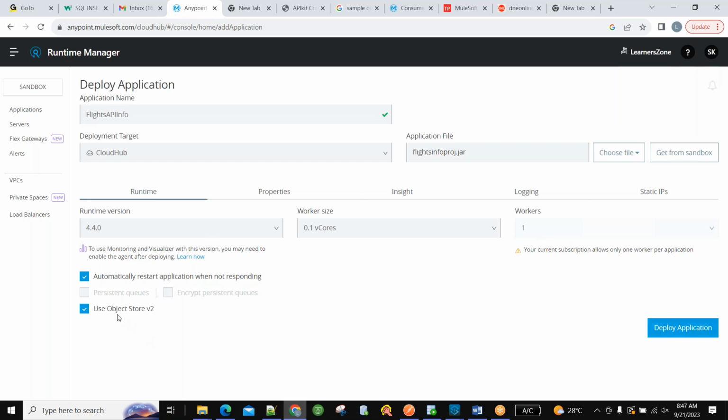Okay, now everything is fine. Automatically restart application when not responding. So sometimes our application will stop responding. Why? Because this might be an issue from the MuleSoft end. We are deploying to cloud, and in their environment some problem occurred. So at that time, without letting us know, the application will start automatically. The requests which are coming during that time also will not fail. They will be queued and processed. That is the beauty here.